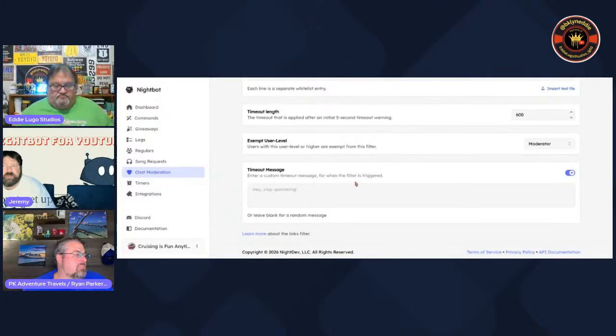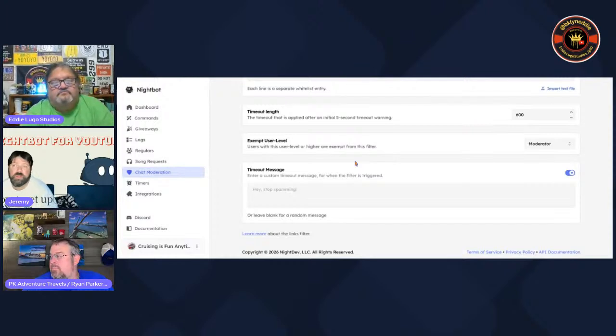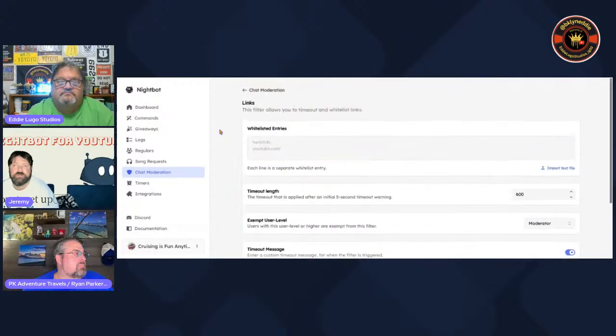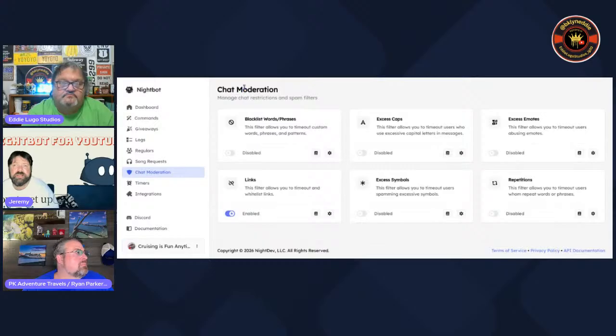And there's a timeout message. "Hey, stop spamming." It will let them know, hey, you can't post links here. It'll let the user know. So put moderator and then hit save on that one. So that's how you take care of all your chat moderation, and that segment is done.